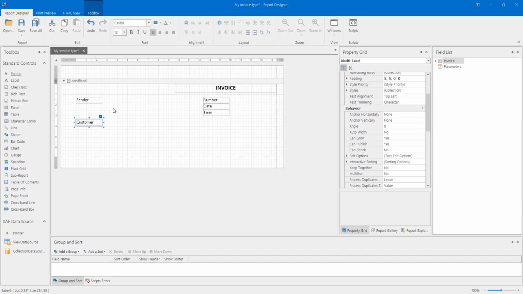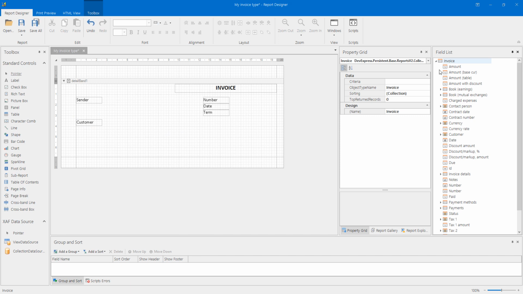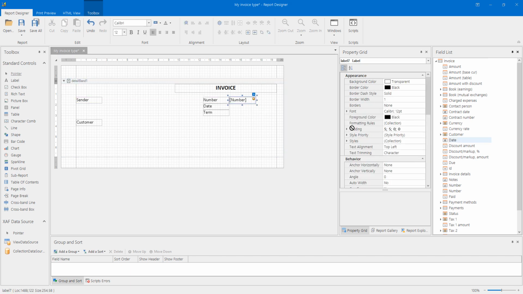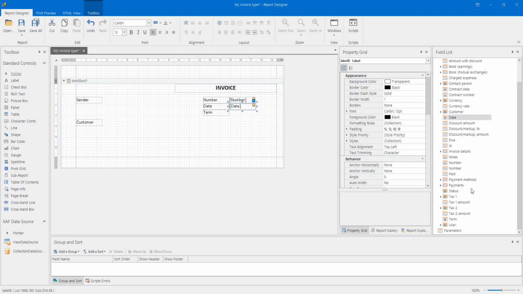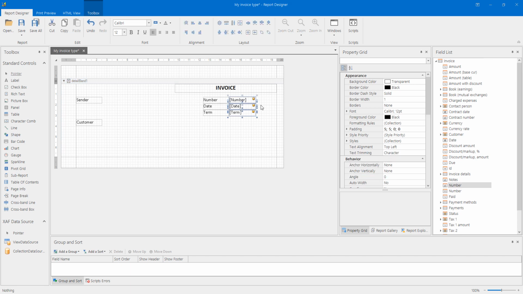These are only data captions, and we have to put actual data near these labels. To do this, I go to the field list and expand our invoice data source. Here I have to find necessary fields and then drag them to the designer surface. So let's do it with number, date, term. Select all these 3 labels and increase their size.